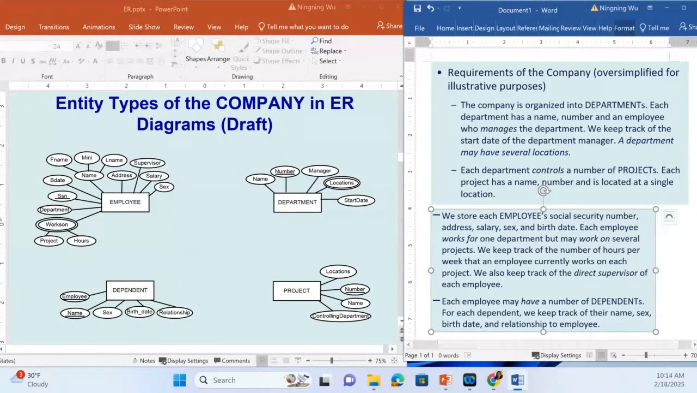So let's look at the attributes in the employee entity type. We have one attribute called department, and we have one entity type called department. This attribute and entity type both represent the same real-world concept or entity. So this indicates that there should be a relationship between the employee and the department.